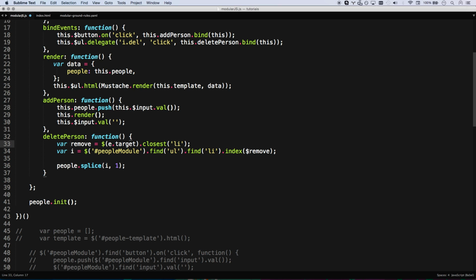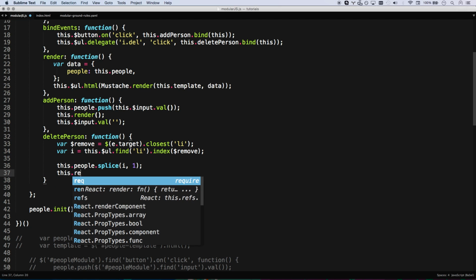Since you're still a jQuery selection, I'll keep you as the dollar sign. And then in this.ul, I want to find the LIs, and I want to get the index of my current LI. So this is going to find out, hey, what number am I? The guy that got clicked. Am I number 3? Am I number 2? So let's find that i. That's the guy I want to remove. And then this.people, let's splice it straight out. And then let's render again.